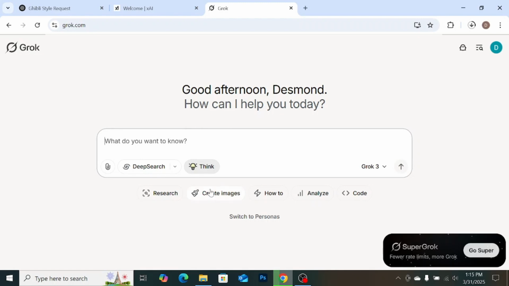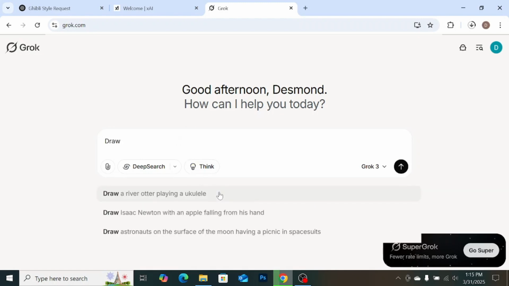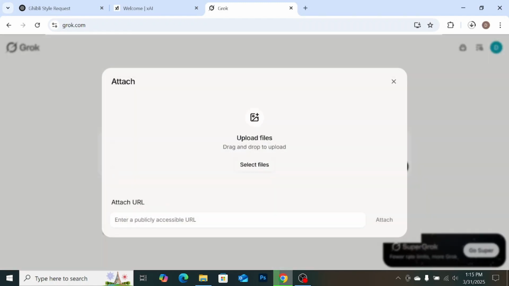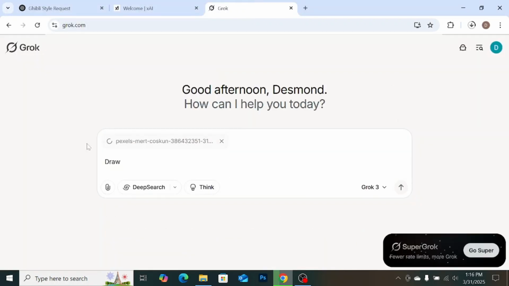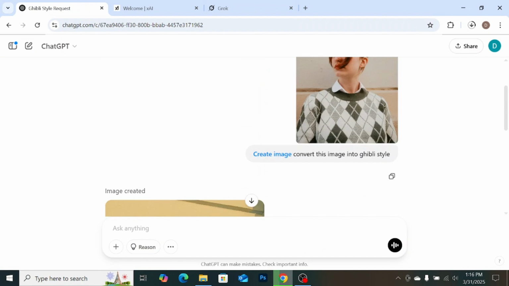What you need to do next is to click on generate image. Then you click on this icon here, which is attach, so that we can upload an image. So let's click on it, then go to select files. You are going to use the same image we used in ChatGPT. So let me click on it, then open it. You wait for a while for your image to be uploaded onto the interface, and as you can see, it's done. Now it's time to add our prompt, and we are going to use the same prompt that we used in ChatGPT. So let's go back and see our prompt. As you can see, it's convert this image into Ghibli style.